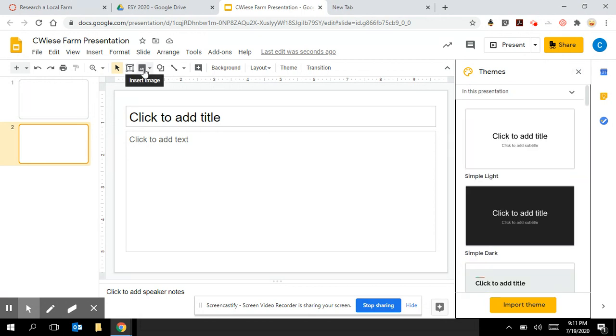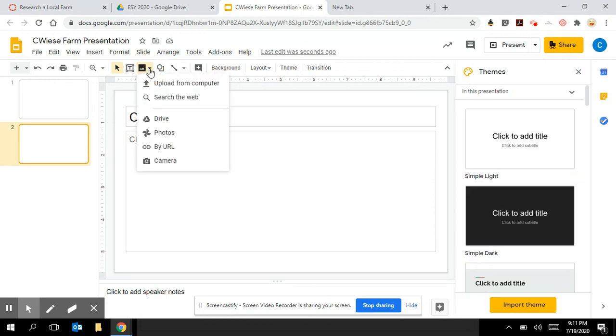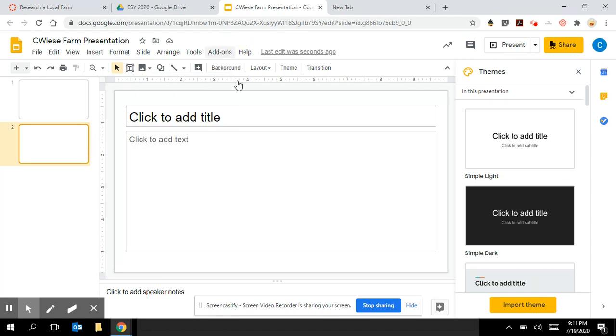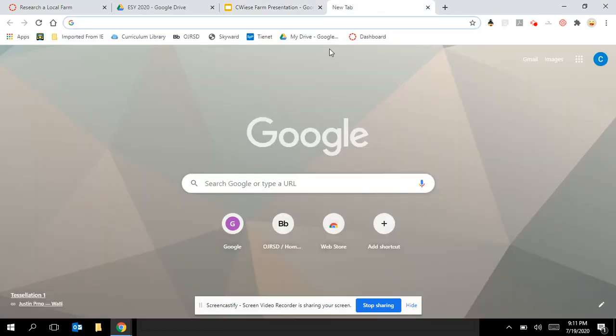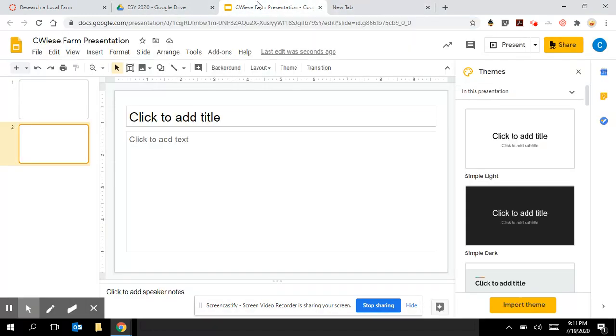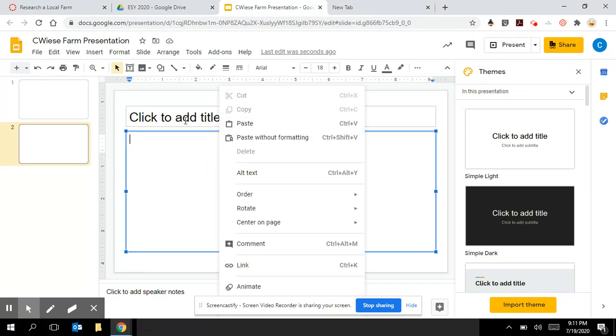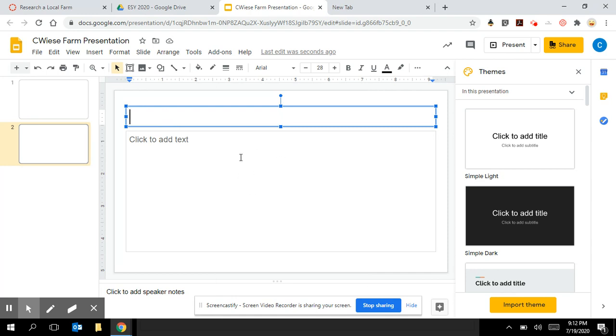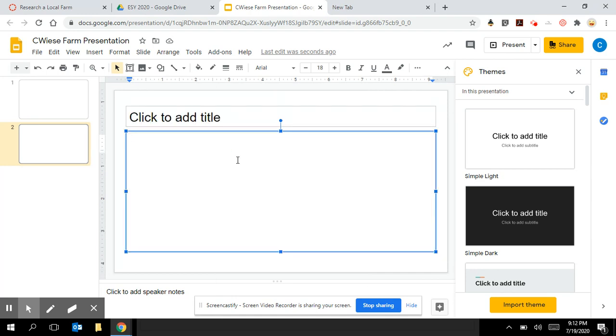When you want to add a picture, you can do insert image, and you can upload one that you might have saved from your computer in your research. Or if you find a picture you like, you could just copy it from your computer and paste it right in here, right click, and then just paste it. And that'll add the picture there, and you can make different sizes and things like that.